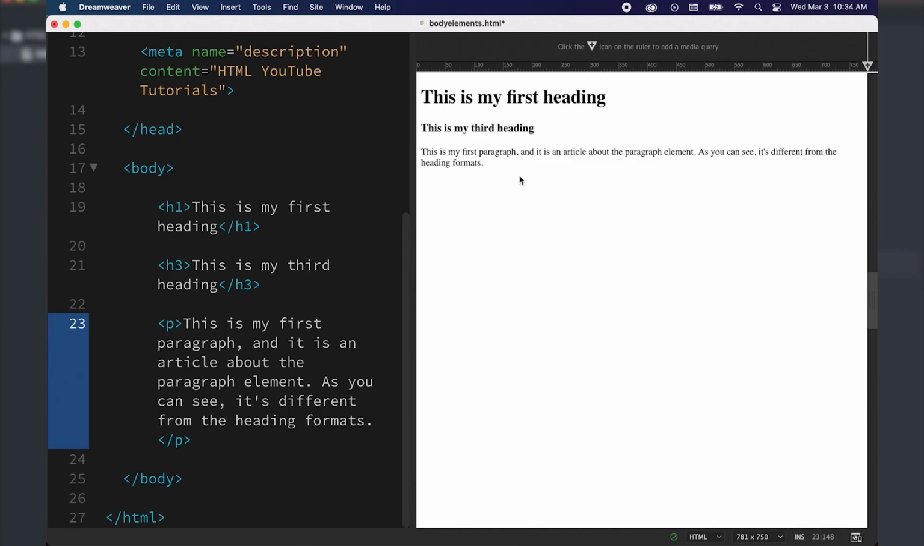All right, everyone, that concludes today's tutorial on basic elements within the body, including the heading element and the paragraph element.